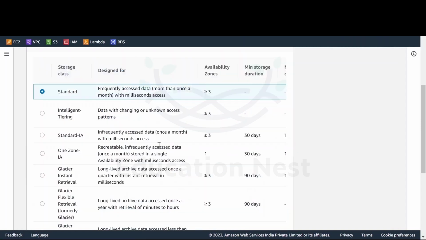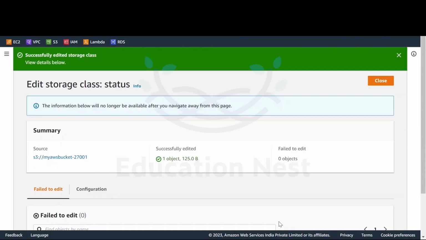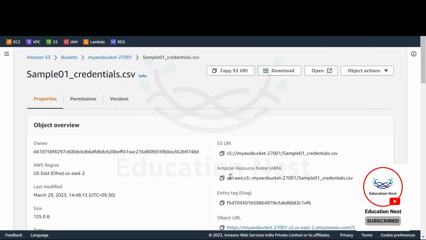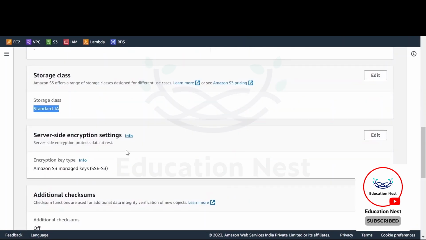So what we can do is move it to the standard infrequent access. Now see what will happen if I try to save the changes. Okay, so it is basically stored into the standard infrequent access now. So you can see over here at the bottom, the storage class has been changed.